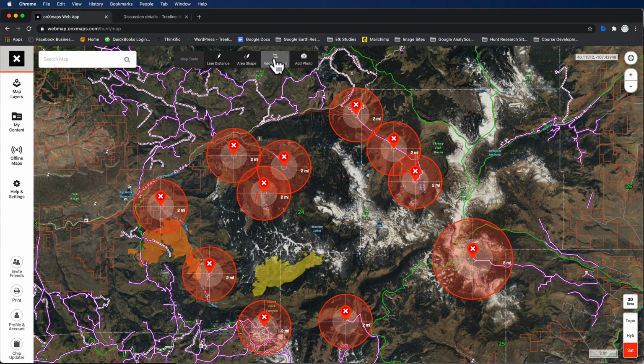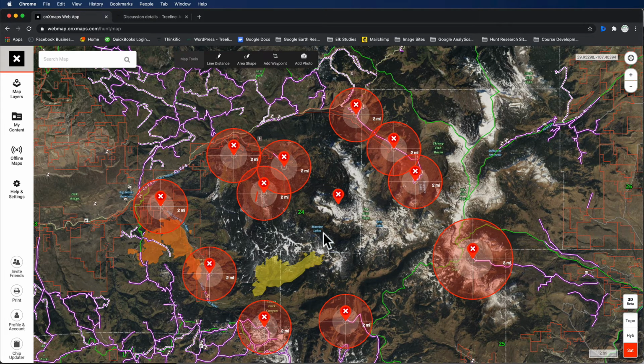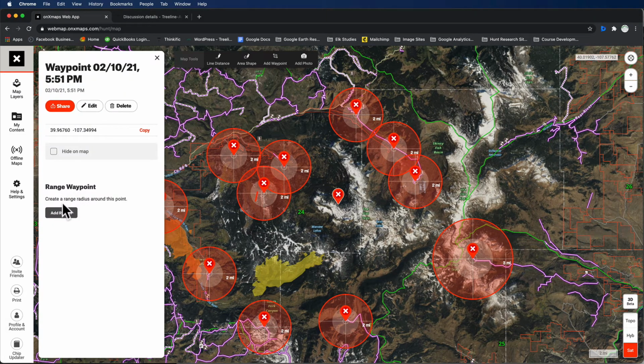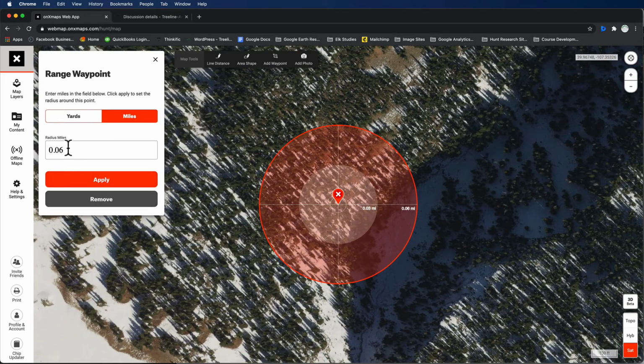So when you add a waypoint, this is where it gets a little confusing. When you add a waypoint, it does not give you the option for the radius when you add it. So to add a radius, you're just going to click on the waypoint. Then you have this range waypoint option. So now we can just say add radius, do it by yards. You can do it by miles. So let's just say miles. I was doing 2 miles on the other ones, and we'll say apply.